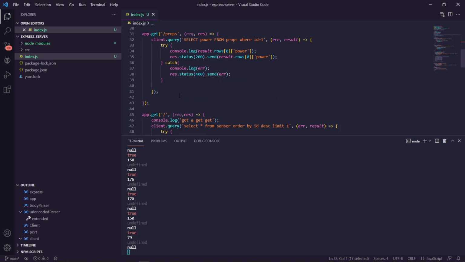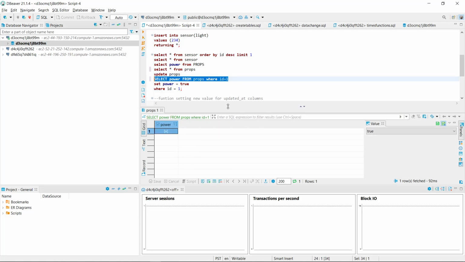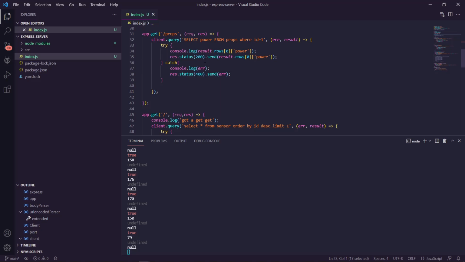Here you select power from props. This basically returns this statement, so true or false, to the ESP, where it can determine whether it should turn on or off the LED.